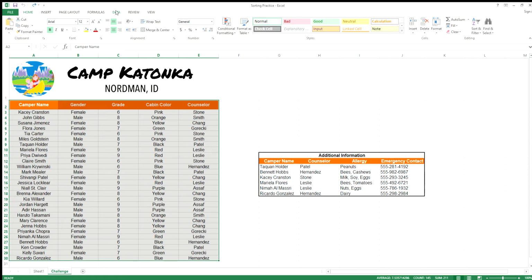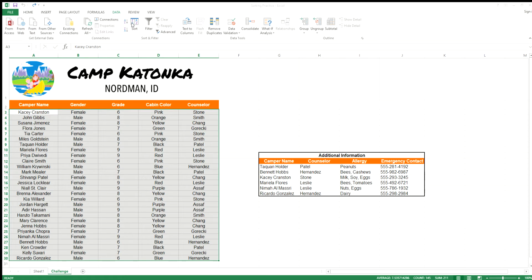When I go up here to data and I click sort, again, you're not seeing the box, but I'll just describe it. In the upper right hand corner, it has a little box that's checked that says my data has headers. Notice how even though I selected camper name, gender, grade, cabin, counselor, and so forth, they're not now selected as part of the sort. That's because Excel knows that my data has headers and it's not including those in the sort. It's not going to shuffle them in.